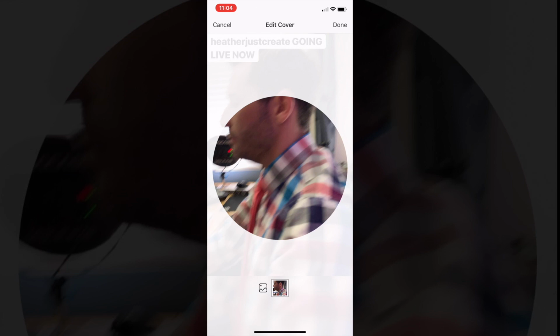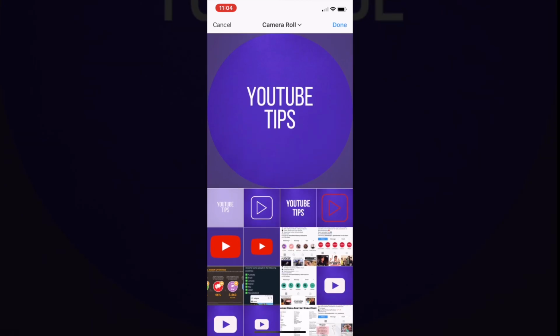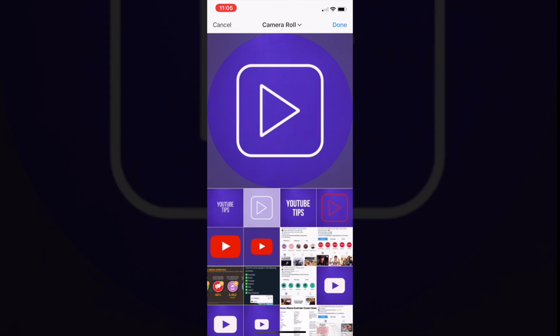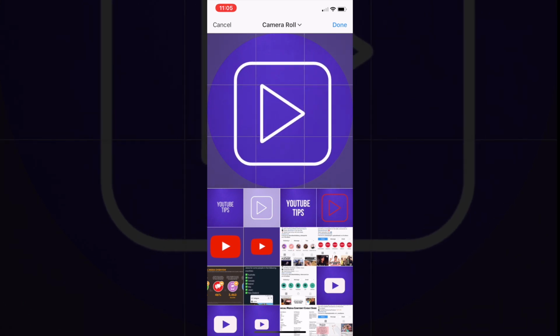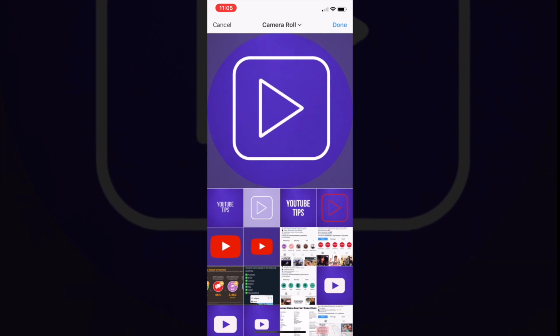But you can select from all of the stories that are in this highlight to be your cover, or you can tap this photo icon on the left, which will open up your camera roll. And you can see some of the custom covers that I've already created. So you can go ahead and select, adjust the crop accordingly. This is what the text would look like.